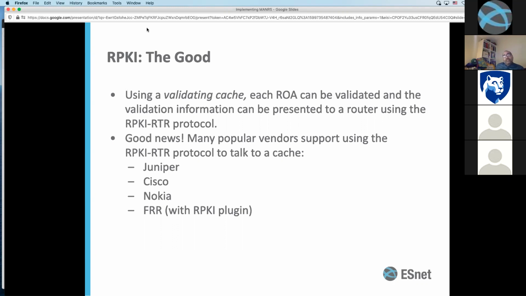The regular RPKI RTR protocol does not have any validation, so there's no public key authentication, there's no certificate authentication of the cache you're talking to. So you have to just basically trust the fact that within your network, you are able to route to the correct RPKI cache and not get attacked by a man in the middle.